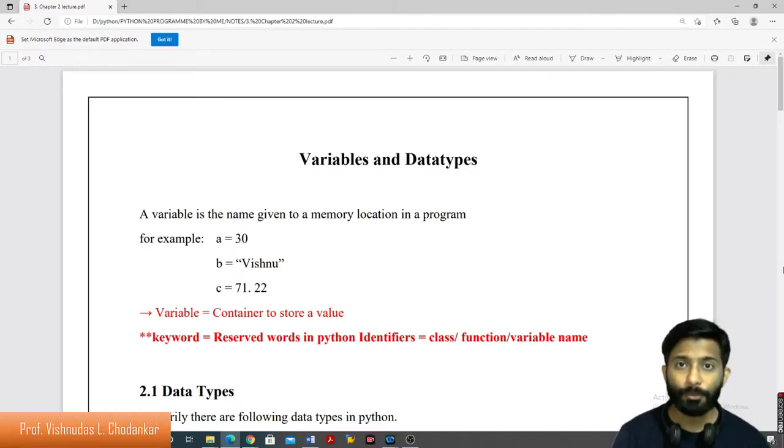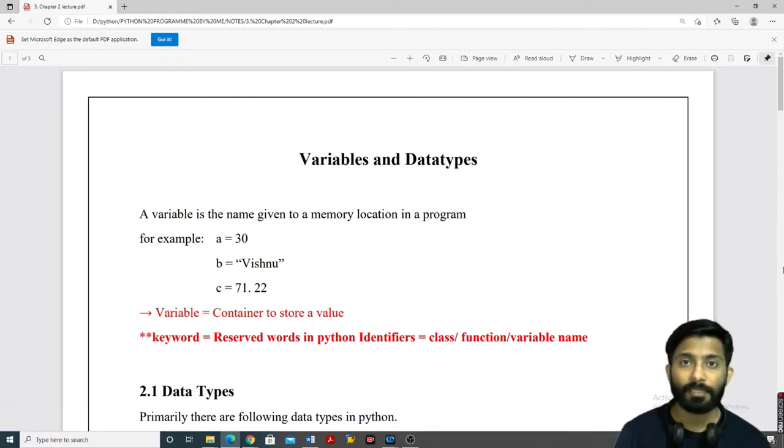Hello all, in today's session we will be studying variables and data types. Now what are variables? Variables help you to store a particular data type. So whatever data that we are entering, it can be a number, a word, or a sentence. This data is stored by assigning it to a variable.